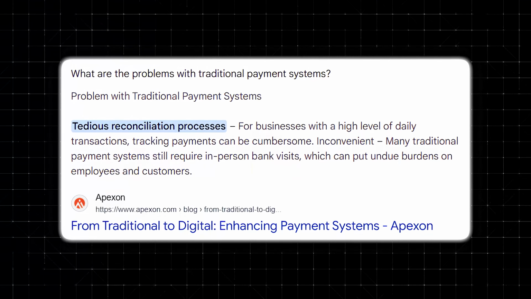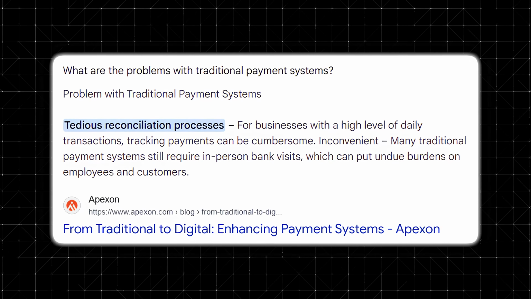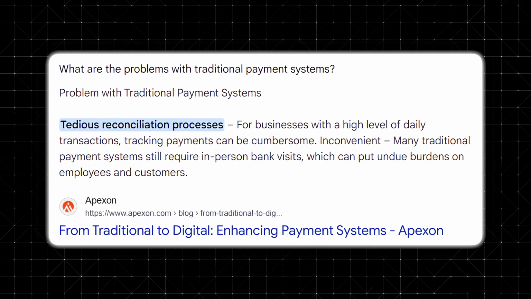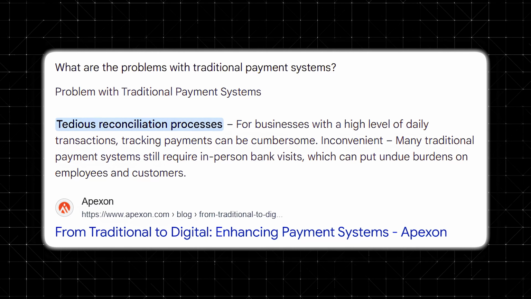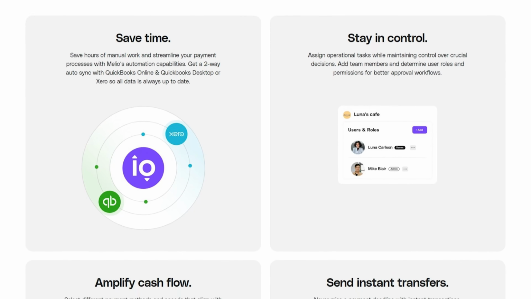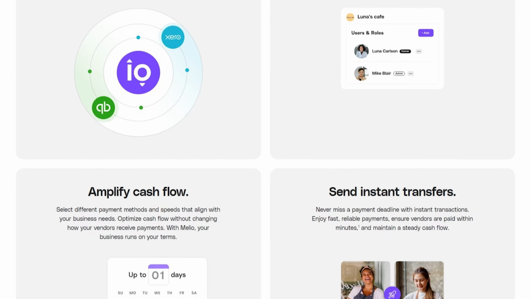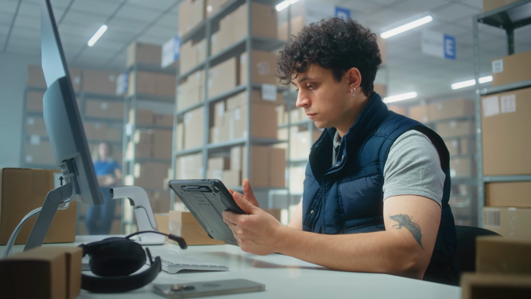Why digital B2B payments matter. Traditional B2B payments, like mailing paper checks or accepting physical invoices, are slow and error prone. They create cash flow delays and administrative headaches. Digital payment tools like Melio help you schedule payments, keep records organized, and give vendors flexible options for receiving funds. Businesses today need reliable cash flow and streamlined processes, and Melio aims to deliver just that.